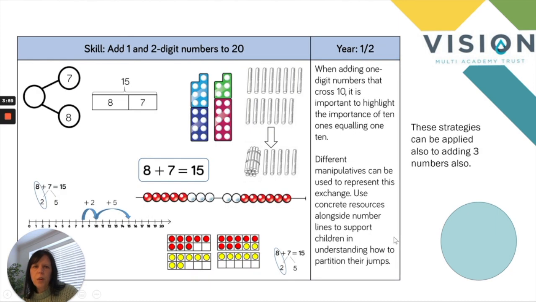Moving forward now into year 2, but still you'll see a lot of the representations from year 1 as we begin to introduce the skill of adding a 1 and a 2-digit number. Again you can see part whole models, bar models, the use of straws to see how we have the 10 and we combine the 10 and the 1s separately.